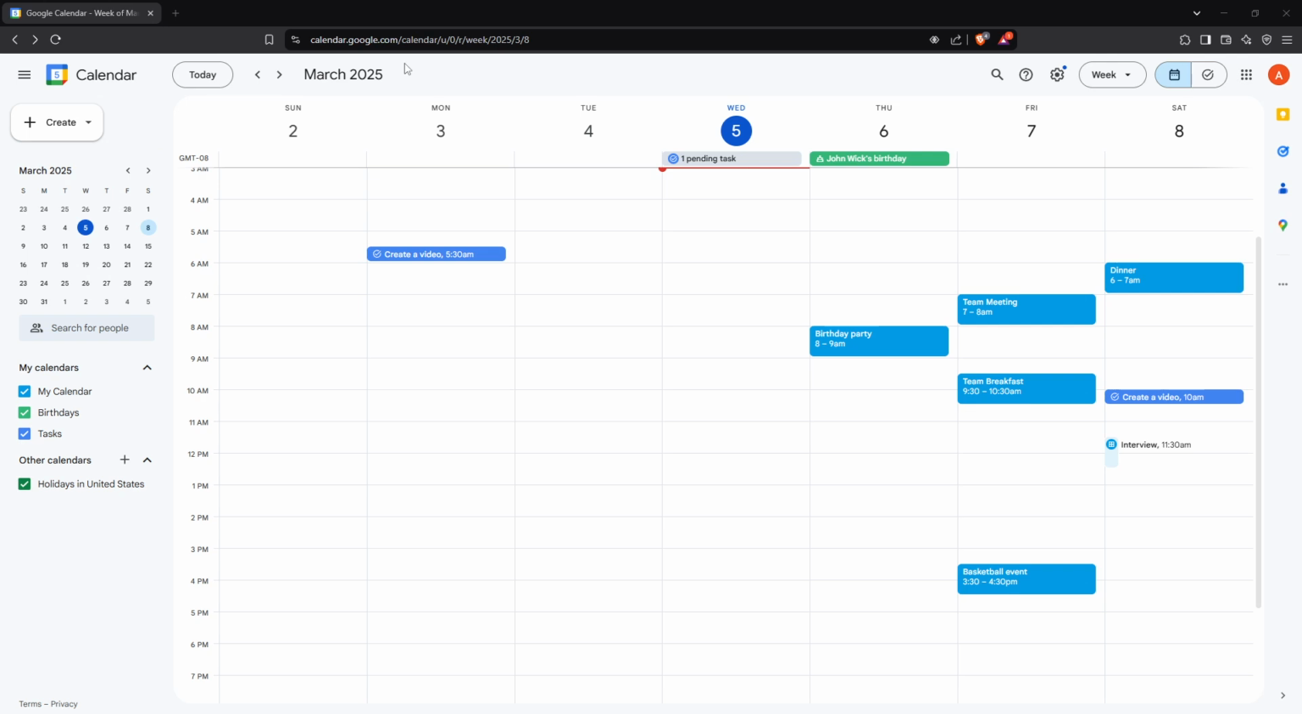Open your preferred web browser and type in the URL for Google Calendar, or simply search for it in your browser. Once you're there, look at the left side of the screen where all your calendars are listed. Here you will see the calendar you want to unshare. If you can't see your list of calendars, you may need to click on the small menu icon to expand this section. Next, locate your specific calendar, which might be your personal calendar or a shared one that you oversee.